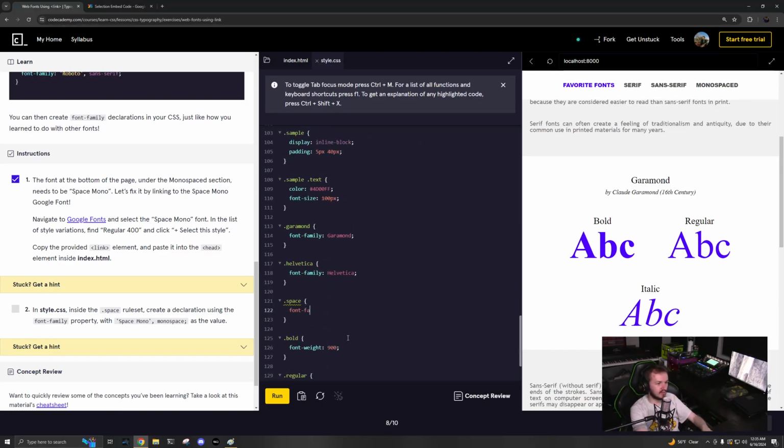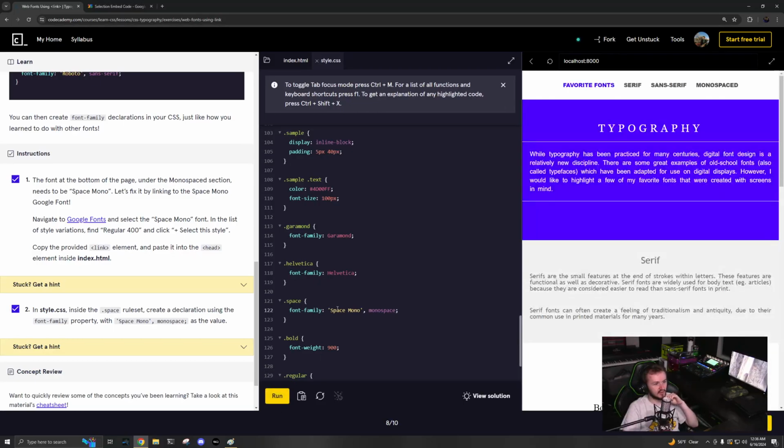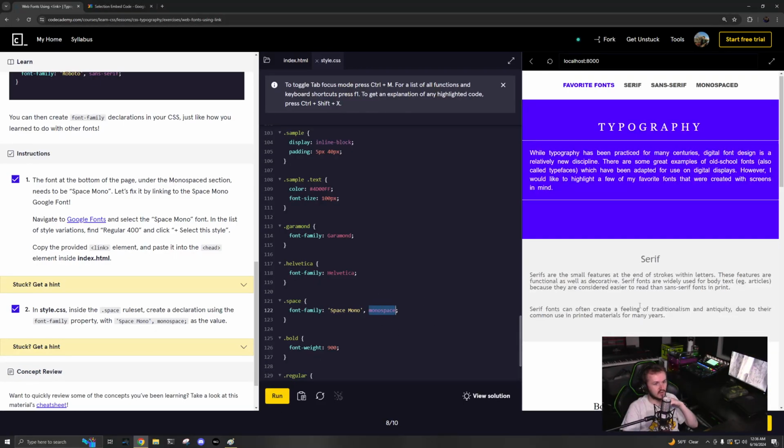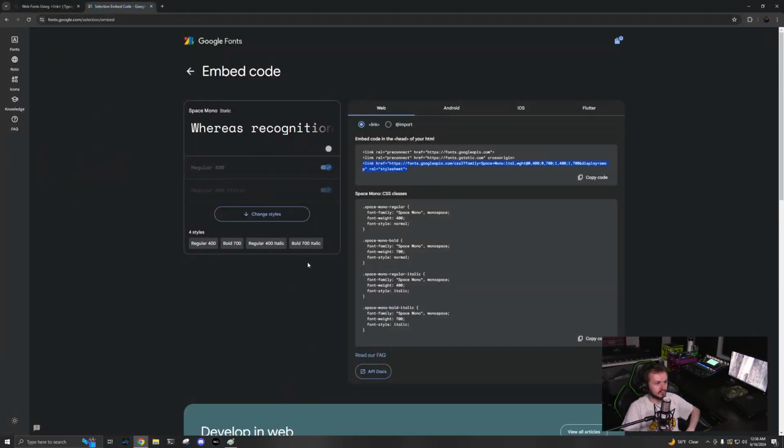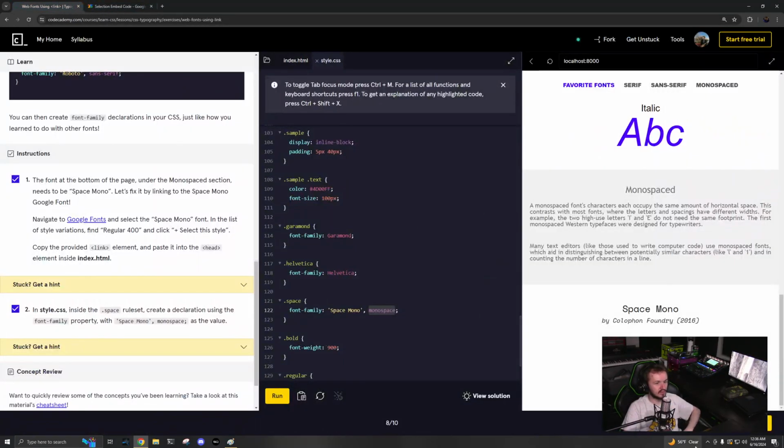So font family: Space Mono, monospace. The whole point of this is it's going to try to use that font, and if it doesn't work, it's going to try to use a monospace font. So as you can see that worked, I think. Yeah, that looks about right.